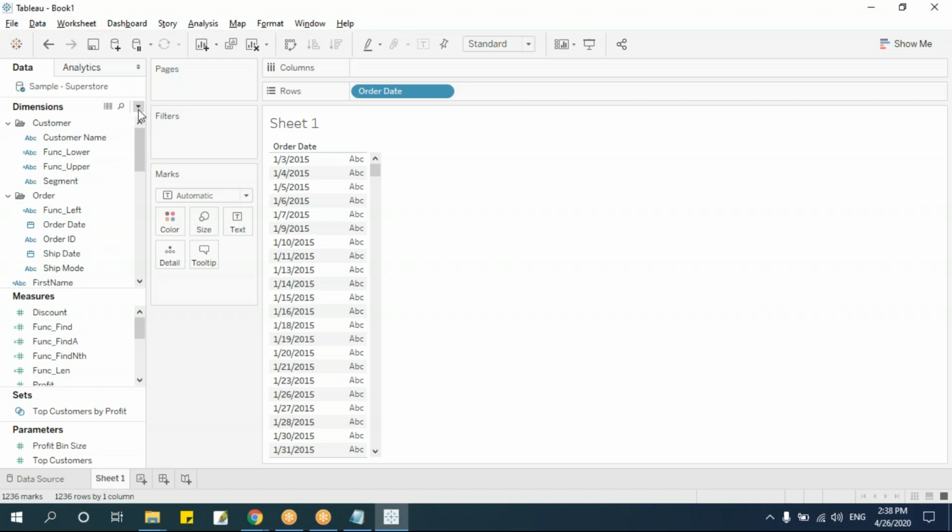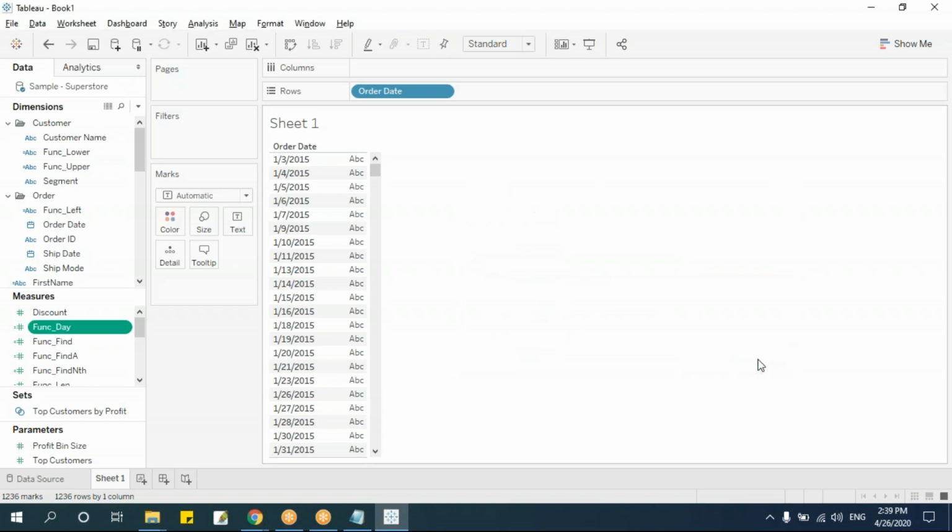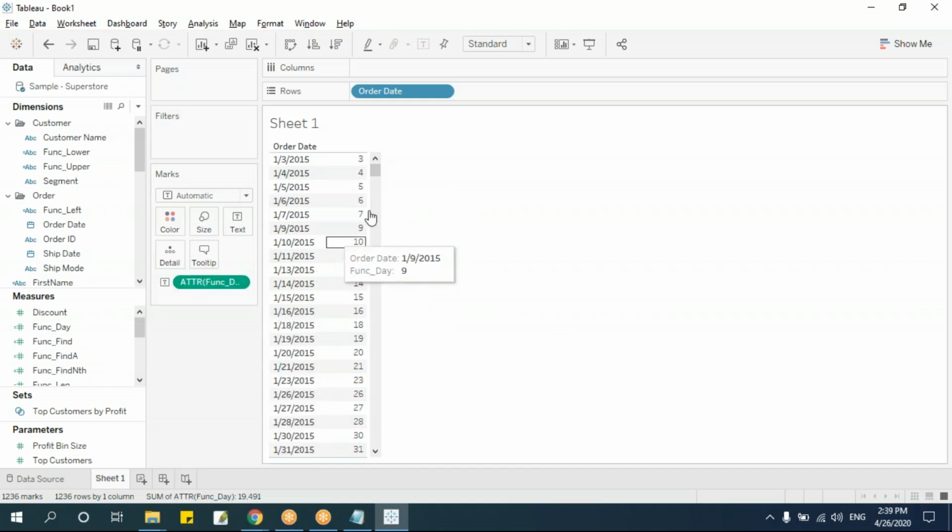I'll take this field, say function day. Just mention day of, the order date, and say okay. Now observe this. I'll put it here. See, here it says 3, that is fine. But for this date it is 3, here it is 4, and it becomes 12. That means the date 1/4/2015 is repeating 3 times; again, this is getting aggregated. I'll remove that and say attribute. See, now I'm getting the result properly. Wherever you don't want aggregation to happen, convert that into attribute. But this attribute will not work if the values are not similar. Fine, I took the day. Let's try to extract month.